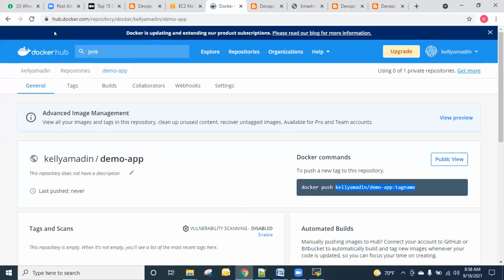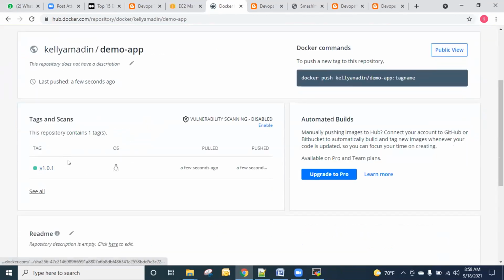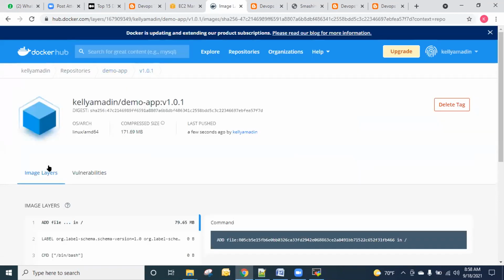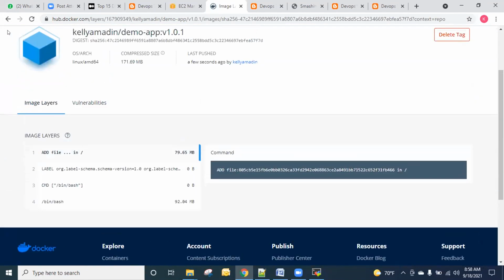How do I get my image? I will go to my repository and just refresh it. You will see my image here. Did you see that? This is my image. It was just pushed a few seconds ago.